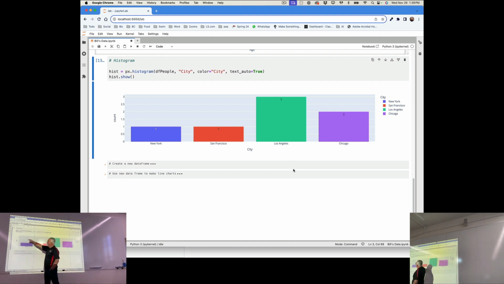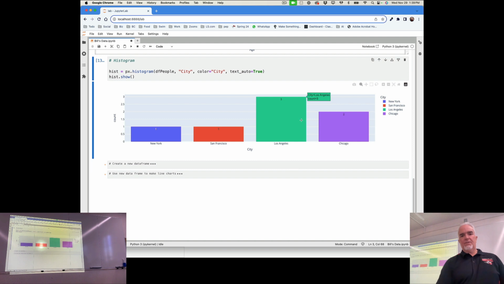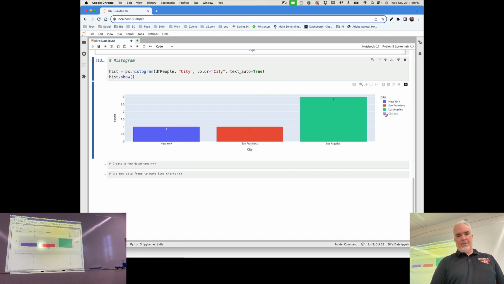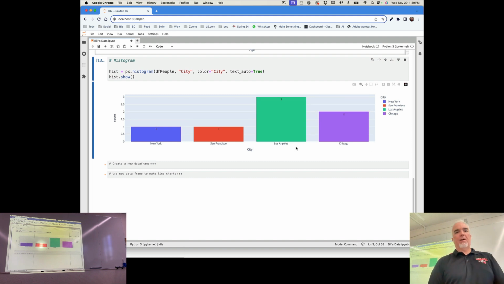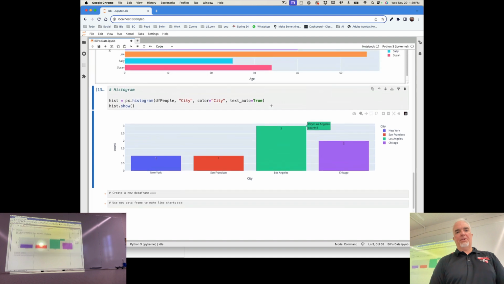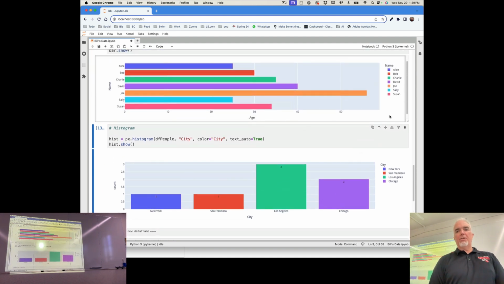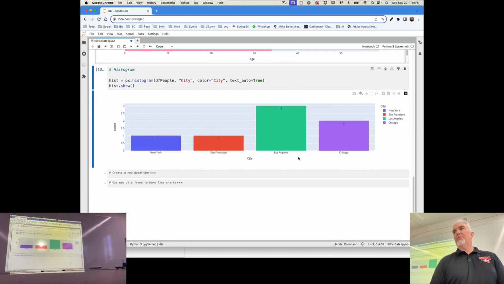You can also look over here at the count, but sometimes it's nice to just have the numbers written in there. And again, it's all interactive, and we can turn things off and on. Okay, so that is a histogram. So a bar chart compares the number in a field. A histogram compares the frequency of a specific value.